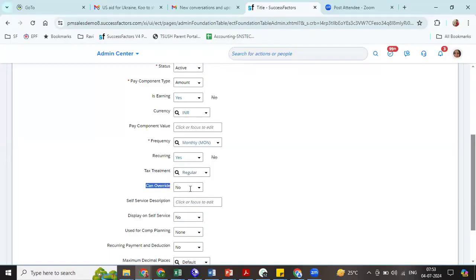Can override, yes or no. If you are adding some amount here, let's say 50%, and you don't want the user to update this value, it should be only 50%, so set can override to no. Here I am adding at the configuration level 15,000, but I've put can override yes. That means every user will be given the option to update the amount. While hiring the employee, by default the amount for this component is 15,000, but if you want to change the amount, you can change it.